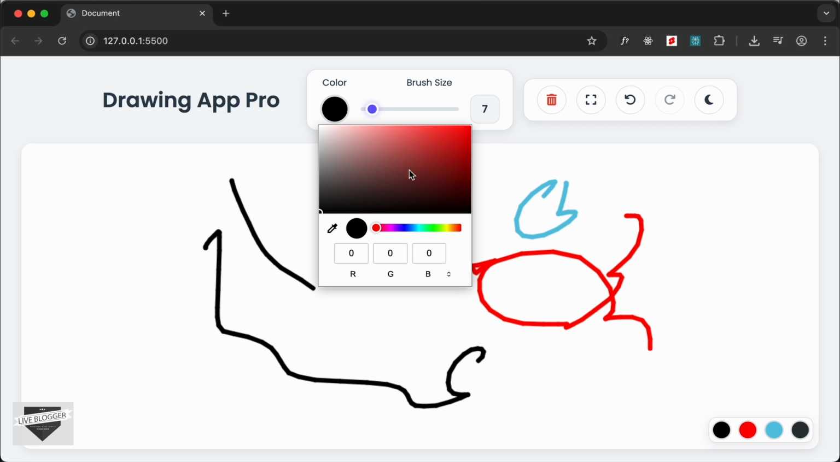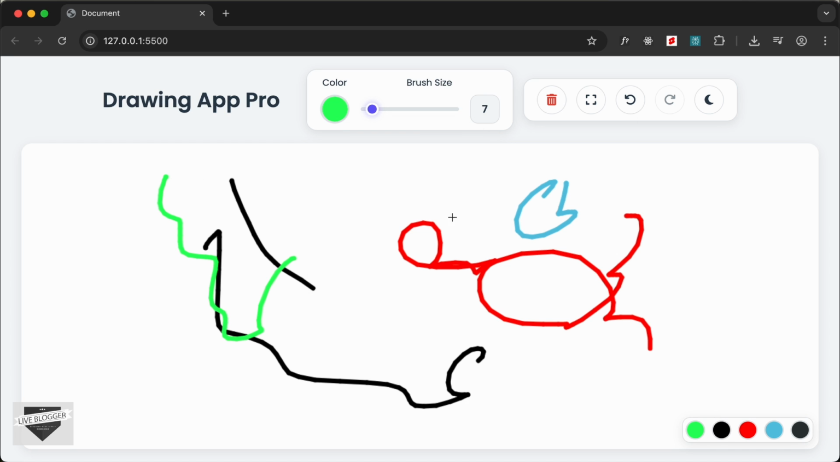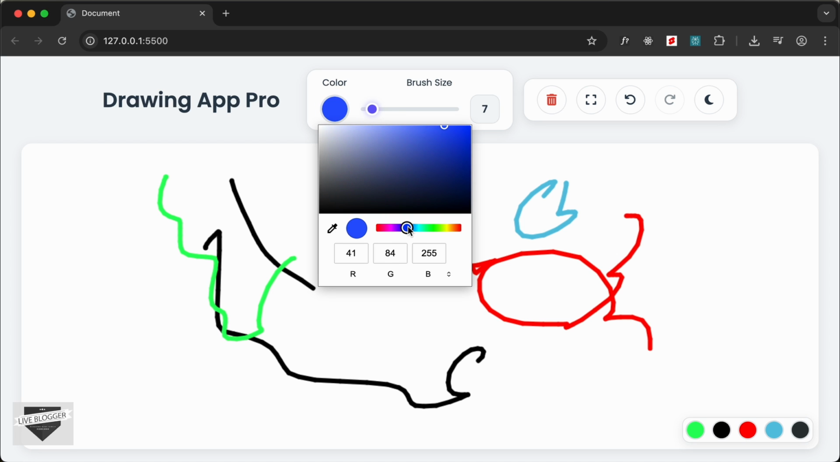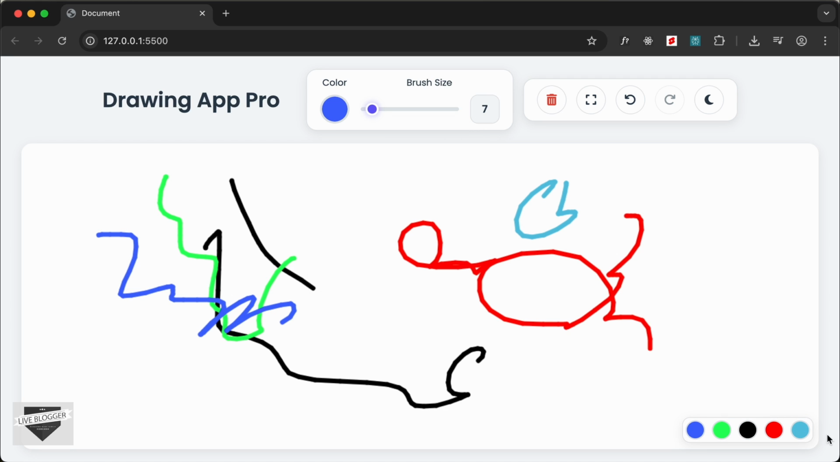Let's see whether after adding more colors the oldest color is removed. So here we have the green color, and now when we select the next color, this dark color should be removed from here. So let's select another color. I'll just select this color right here, and let's draw something, and now we can see that the dark color, which was the oldest color, is now removed.